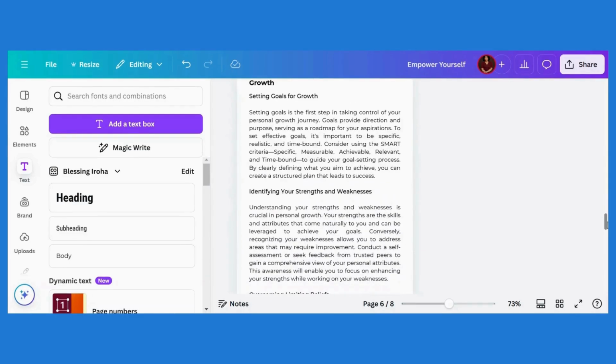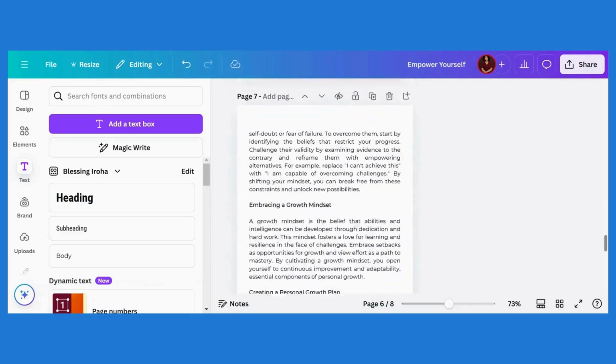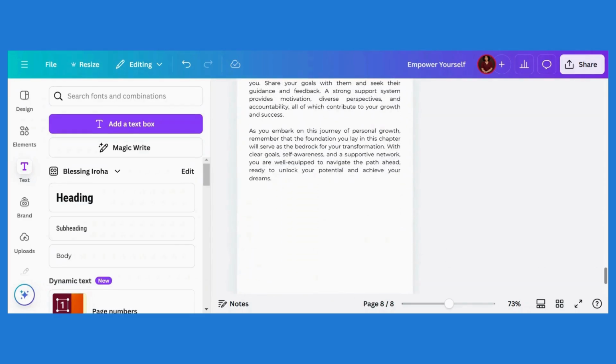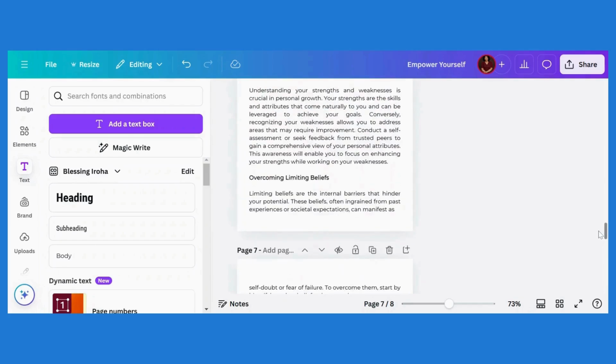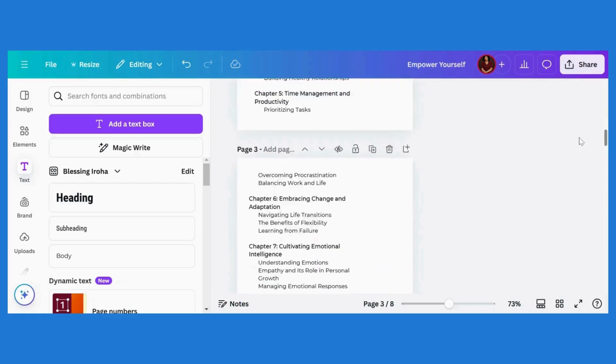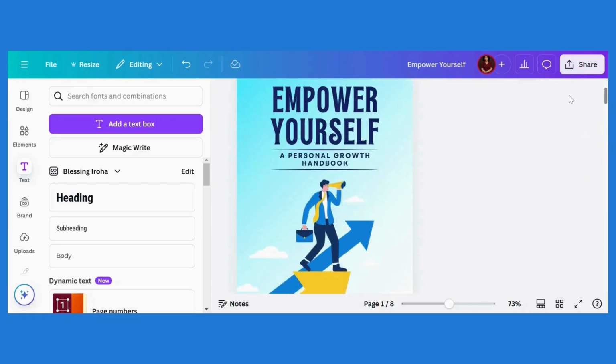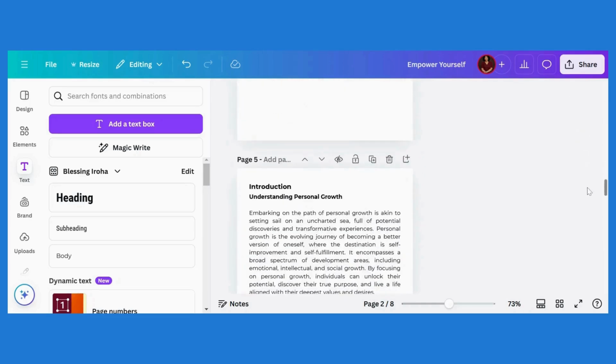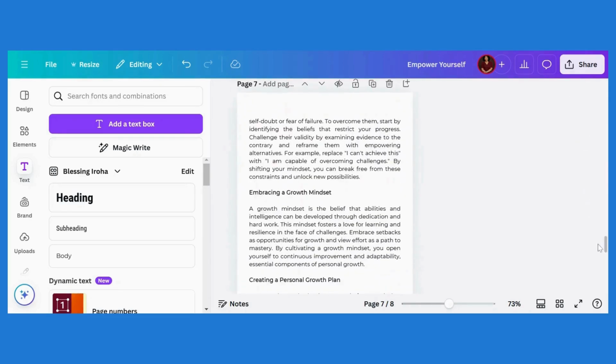Our chapter 1 is done, so this is what we have for chapter 1. We have about 3 pages for chapter 1. So this is what it looks like. And let's see the rest of what we have created. So this is what we have so far. Now, with what you have learned from this tutorial so far, you should be able to generate the rest of the content for your ebook.